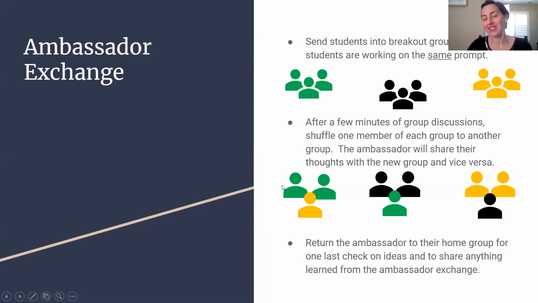After they've had a chance to meet with their ambassador, I send the ambassador back to their home group, just for them to talk about anything that they may have learned. And maybe the home group members learn something from their visitor as well. So there's a general back and forth of like, oh yeah, we all are on the same track, or oh my gosh, our visitor, our ambassador gave us something totally different to think about. I give them a few moments to process what they learned in the ambassador exchange.